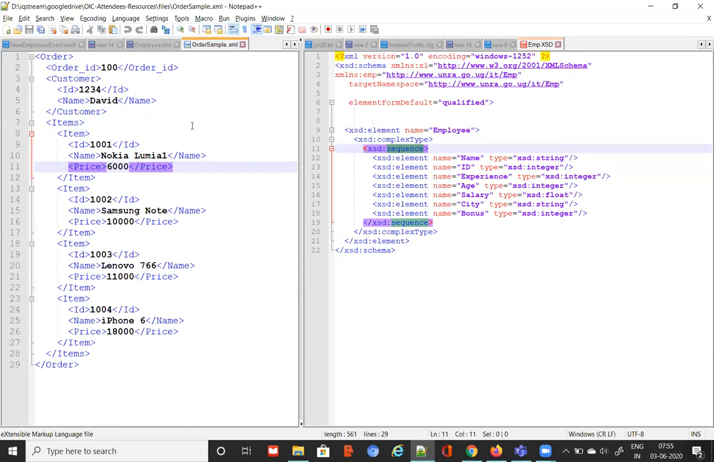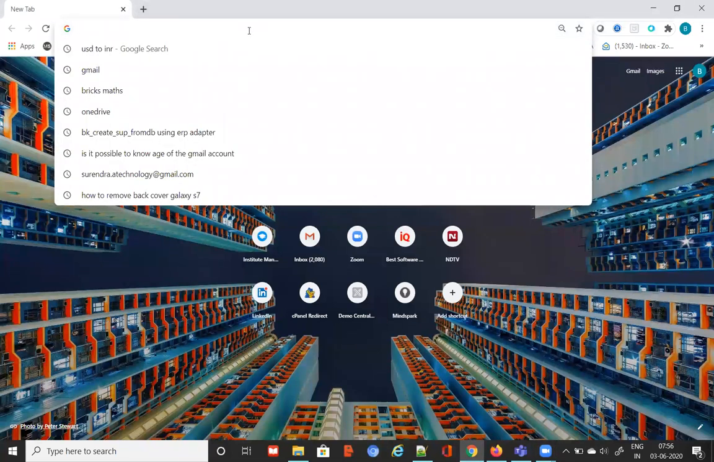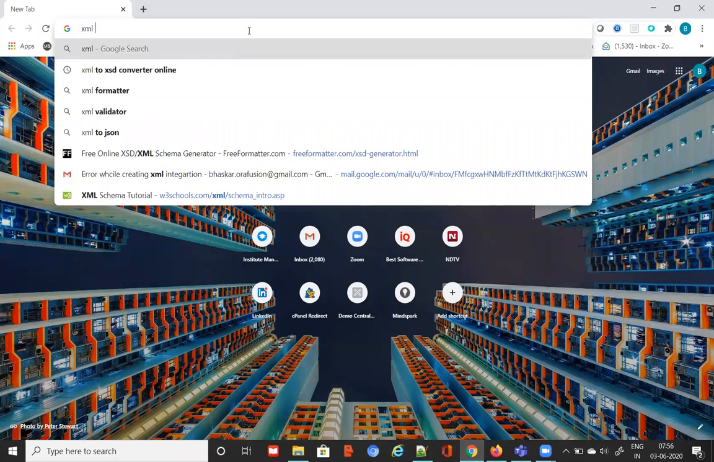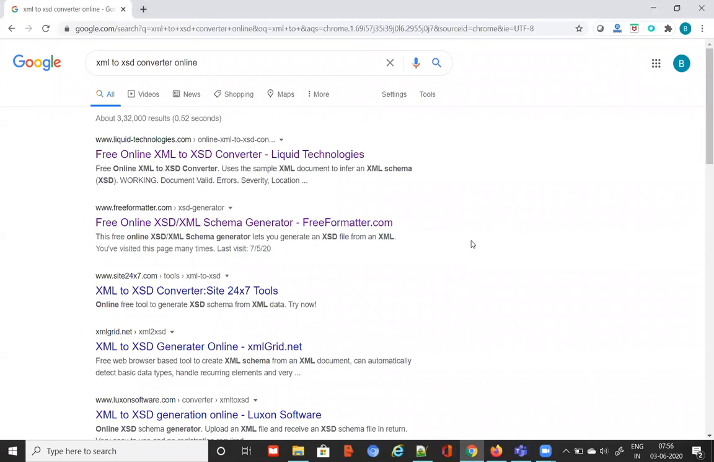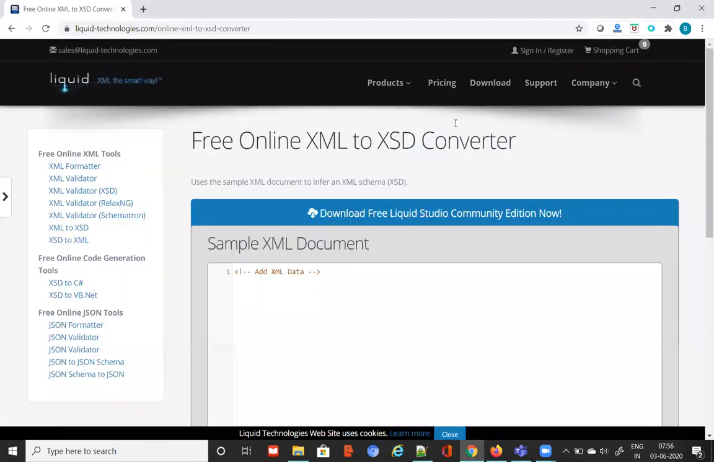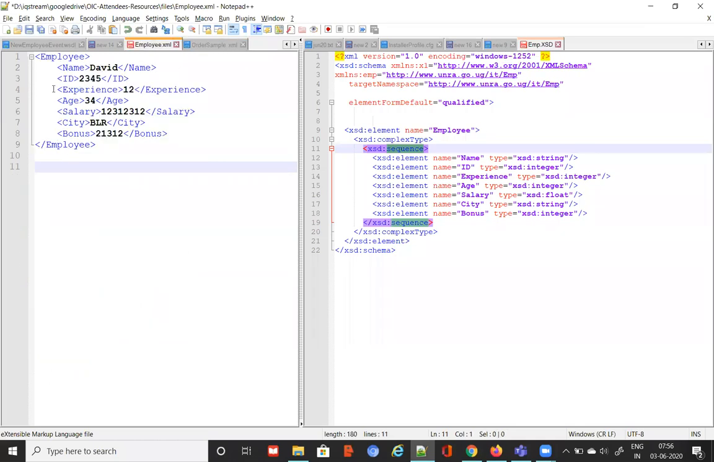What we will do now, we'll go and find if there are any tools on the internet to generate these XSDs. So, XML to XSD converter online. There are many tools available actually. You can just take any tool. I'm opening this one. Writing this one is easy. Writing an XML document is easy, correct?